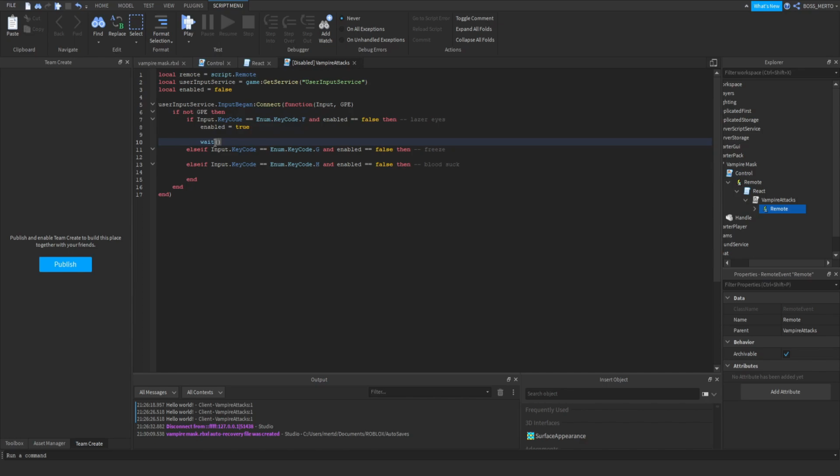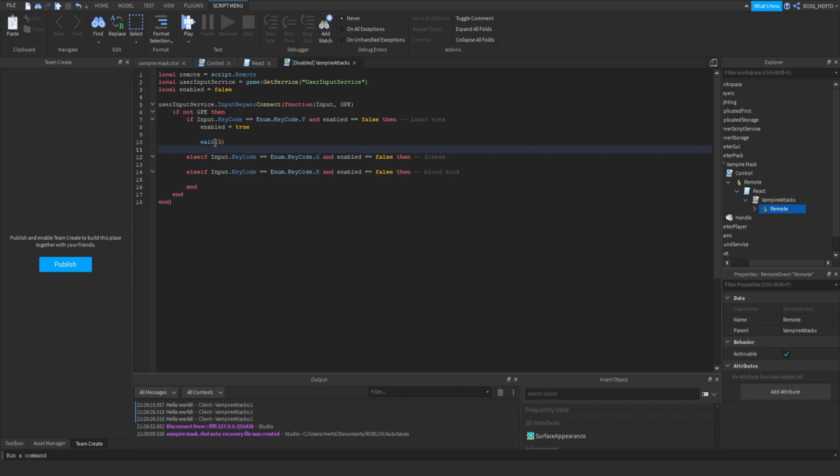So for the laser eyes attack, I'm going to enter a 3. So it is going to take 3 seconds in order to set this back to false.